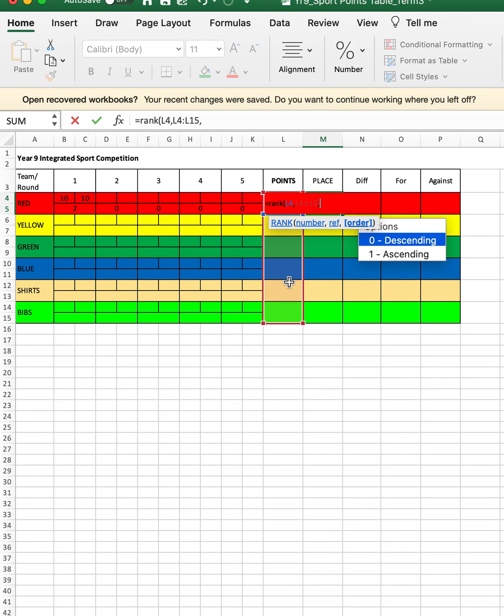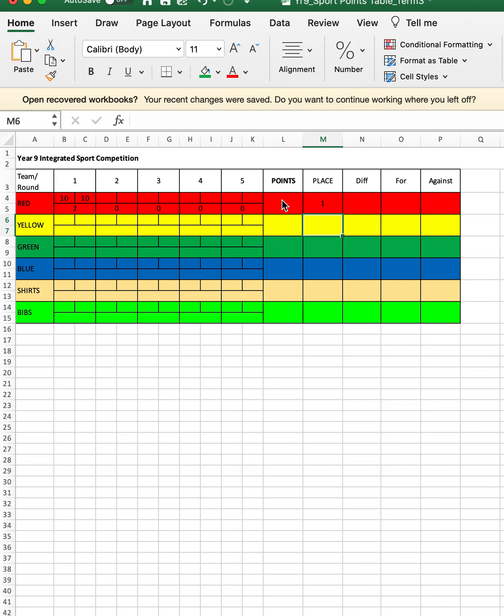Now don't ask me why. Actually descending is what we want. I didn't realize what 0 and 1 meant before. So 0 for descending order, because we want 1 to be the best. And then hit a bracket. That is going to rank this cell compared to all of these cells.